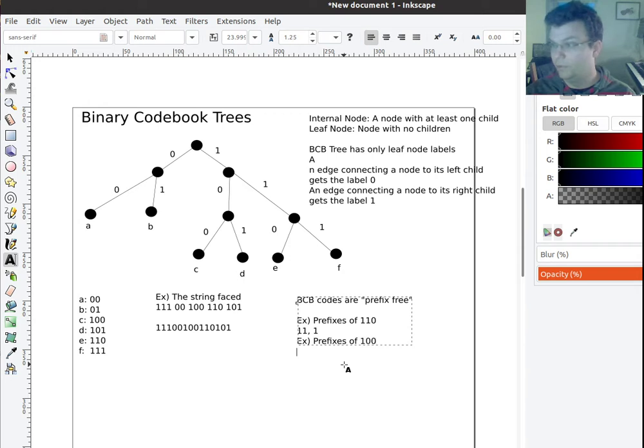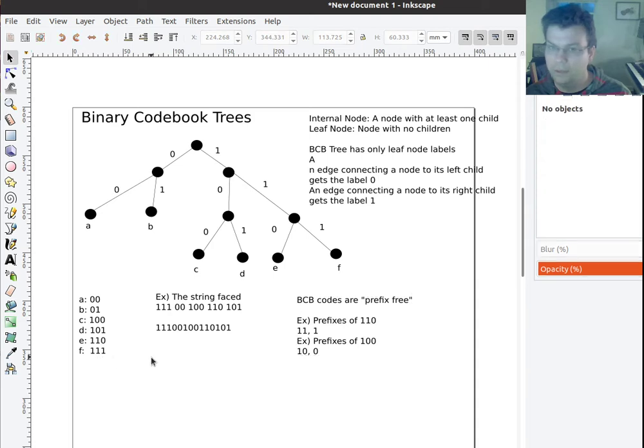Prefixes of 1, 0, 0 are 1, 0, and 0. Well, I don't see a 1, 0, or a 0 there either. And you can actually see by construction of the tree, I will never have any codes that are prefixes of any others, because the only way you could be a prefix is if you were an internal node. That would be like, so a prefix of 1, 1, 0, 1, 1, that would be if I went 1, 1 and stopped, but there's more to go. I haven't gotten to a leaf node yet, so therefore I haven't gotten to an actual symbol. So that's how you see they're prefix free.